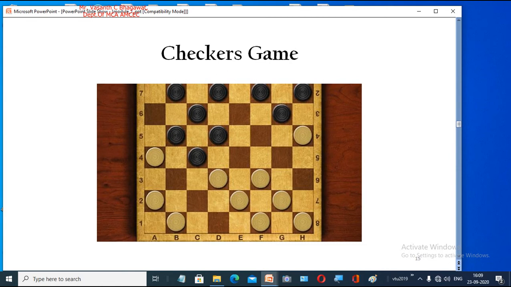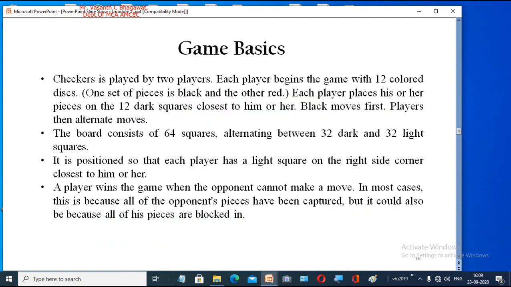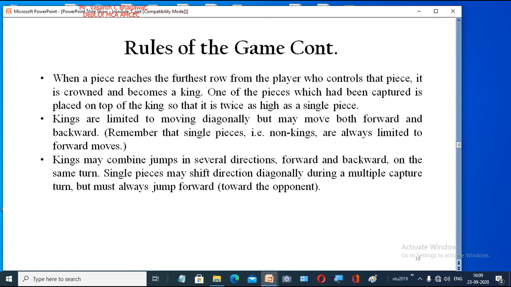Either it may be this player, or if it is player 2, that is the black pawn, and it reaches any of these dark squares in this row, then automatically we call that a king. So we crown that piece as a king. Once the pawn becomes a king, it can move in the forward direction as well as the backward direction. Once it is crowned as a king, he has more advantages, right?